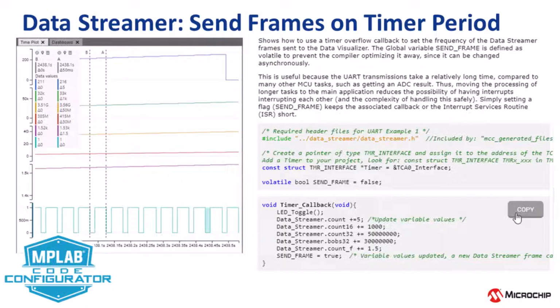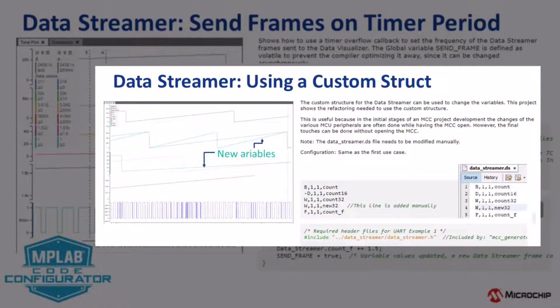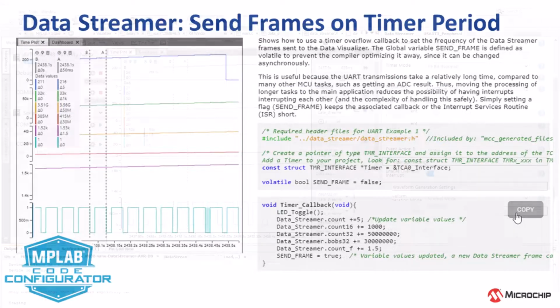In this video, we're going to go over the use case, sending frames on timer period. Here we'll be using the 100 millisecond timer use case and pointing out some of the implementation differences between PIC and AVR. Note, we are essentially going to refactor either the data streamer continuously send frames or using a custom struct use cases, so you can use either as a starting point if you want to follow along.